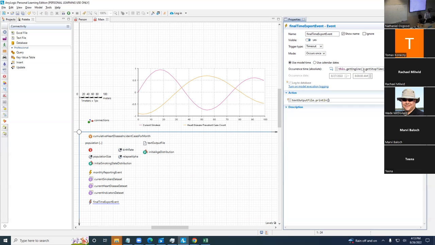And this is what I'm going to print. I'm not going to do println. I'm going to do print, and I'm going to put the name of the data set, current smokers data set. I can do autocomplete to make sure I named it properly. Autocomplete is your friend. It'll prevent misspellings.